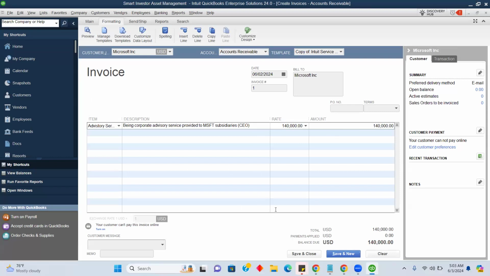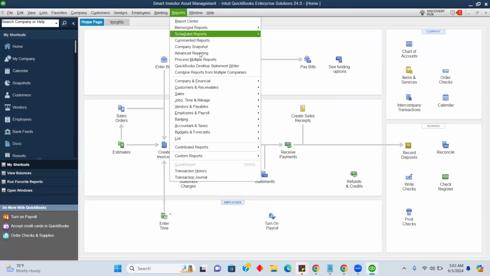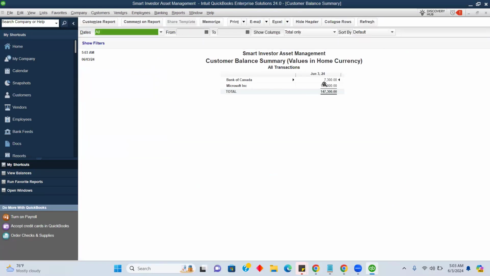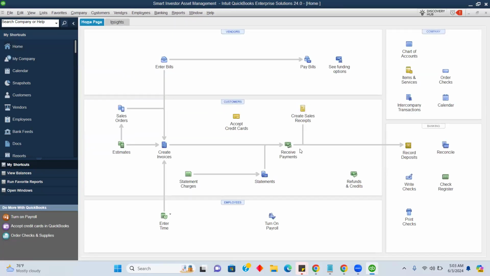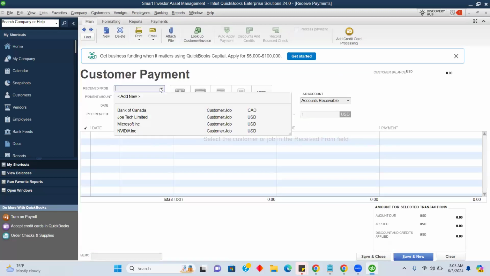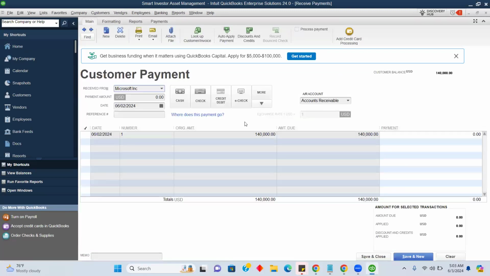Now, the moment you click save and close, this becomes a receivable figure in your book. If I click on save and close right here, and I go to my reports and I select customers and receivables, customer balance summary, you can see right here the clients that are owing you now are Bank of Canada. This is an initial balance plus the 114,000. So if you receive payment from these guys too, you can as well go to receive payments and then select the particular client that's paying you.